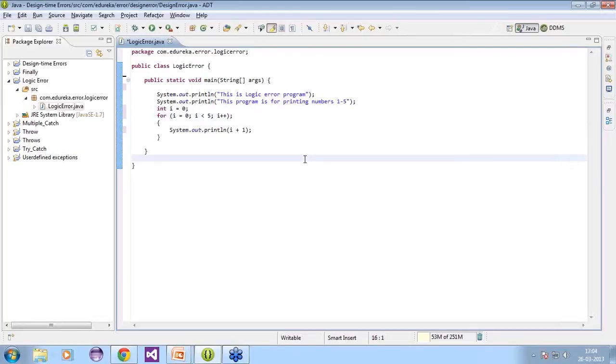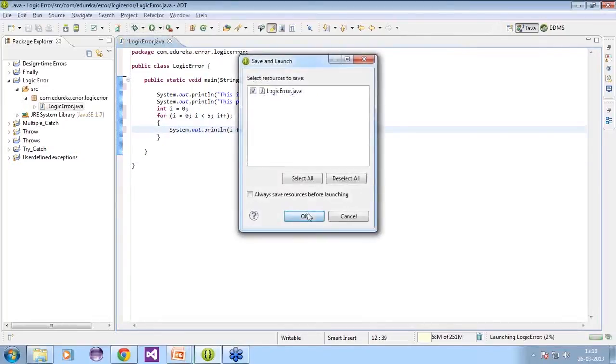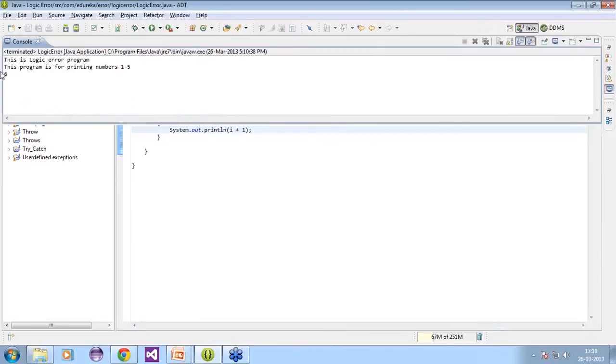Now here's a program, there's a logical error. So let me just run the code. And the answer is 6. Right here, this is a logical error program. The program is for printing 1 to 5, but it will print 6. Okay, it will be printing the value.